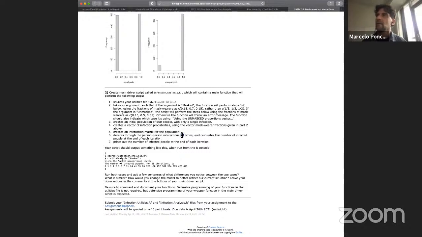Okay. Now, what I also want you to do is run both cases and compare the results, see what you see different between these two results, and add a few comments at the end of your main driver script. Of course, for the functions, we want to see comments and documentation of the functions, and for the function in the main driver script, defensive programming in terms of the argument. So the argument can be masked or unmasked, but nothing else. Okay, so the function has to be protected against that.